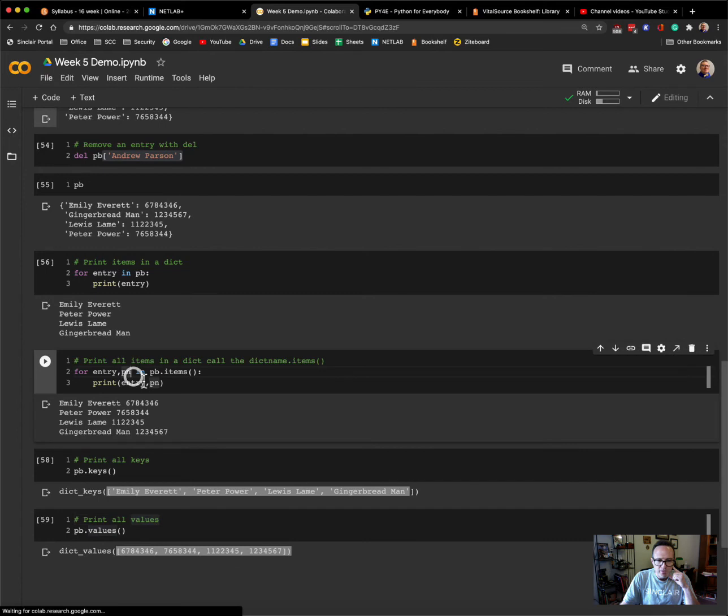More common is probably this right here. What I might do is put in an if statement here, saying for entry, phone number in PB dot items, if entry contains gingerbread in it, then print phone number. So you can see how you can handle this. It is, in essence, two lists in one, sort of stacked together, and we can call and manipulate these in several ways.